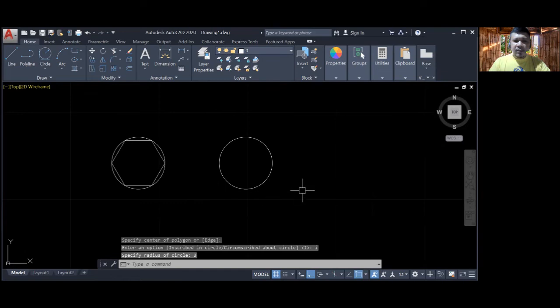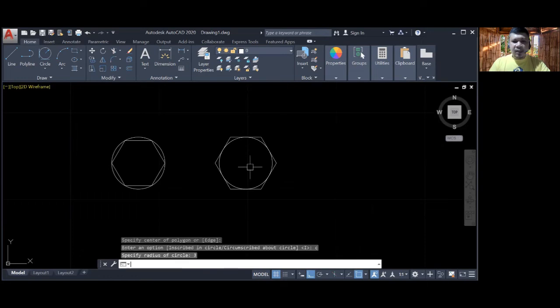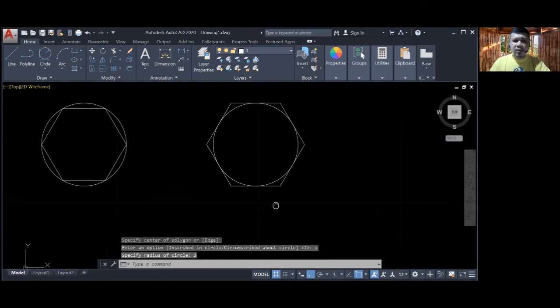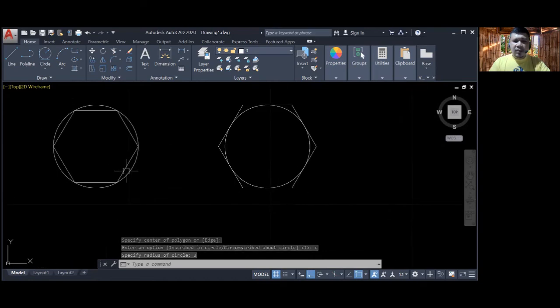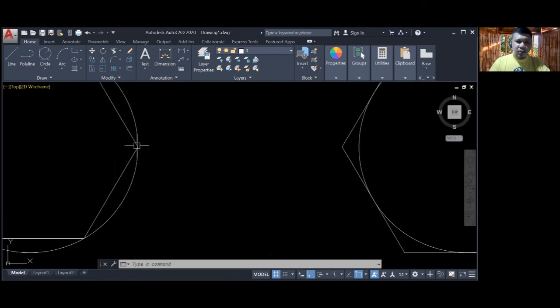Then again, polygon, 6 sides, enter, specify the center point, circumscribe naman, then radius 3. Ayan. So, papansinin nyo, ito yung inscribe in circle. Ibig sabihin nun, yung polygon natin ay nasa loob ng circle, wherein yung kanya mga vertex point, no, yung pinakadulo, yun yung tumatama doon sa circle.